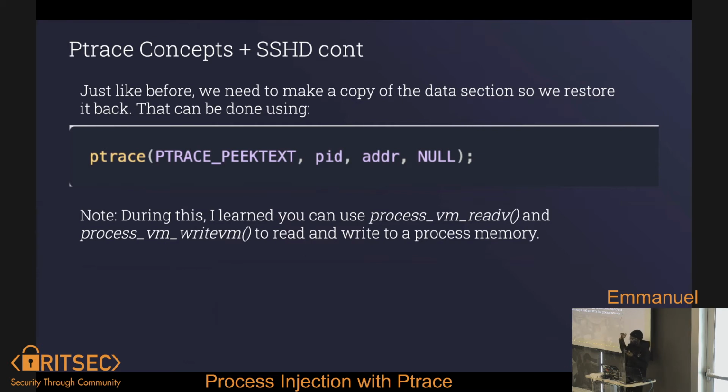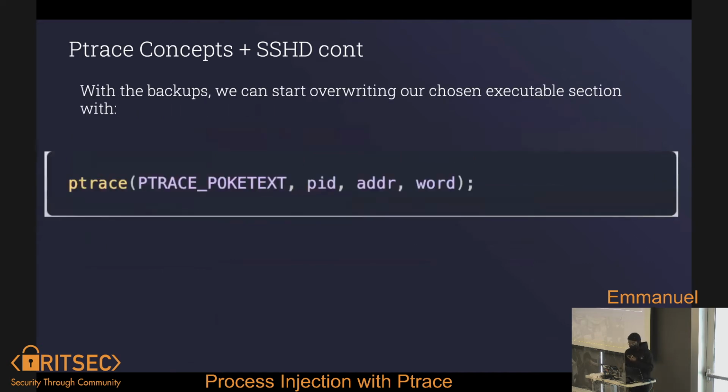This is something I learned, and I want to look into this after this presentation to see exactly how it presents this information. And finally, when I'm done with all of that, we can overwrite that part of memory. So like I said, we put in the PID, the process ID, the address that we want to edit, and the word is just what I'm trying to put into that part of memory.